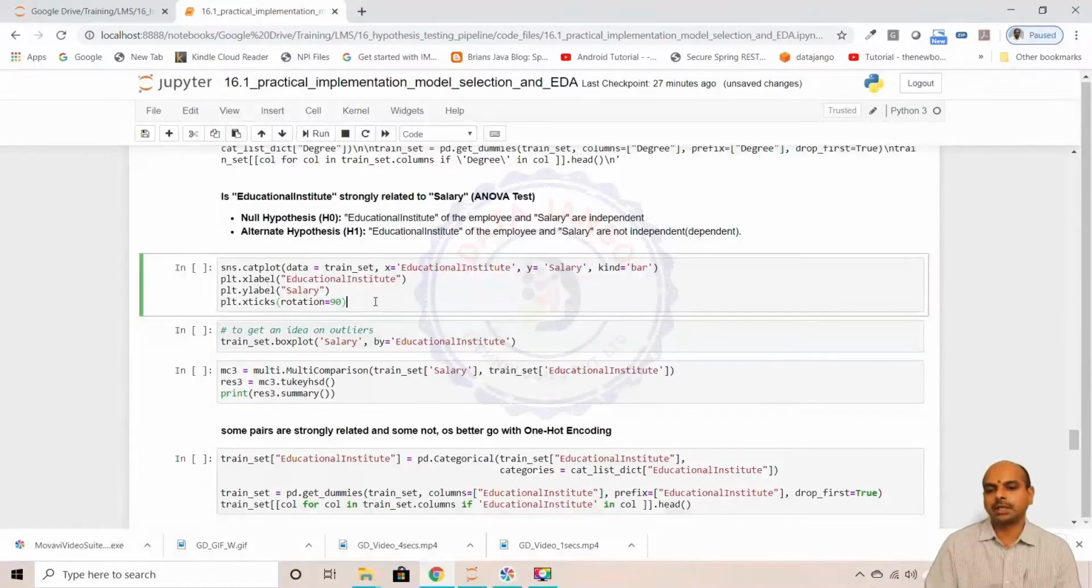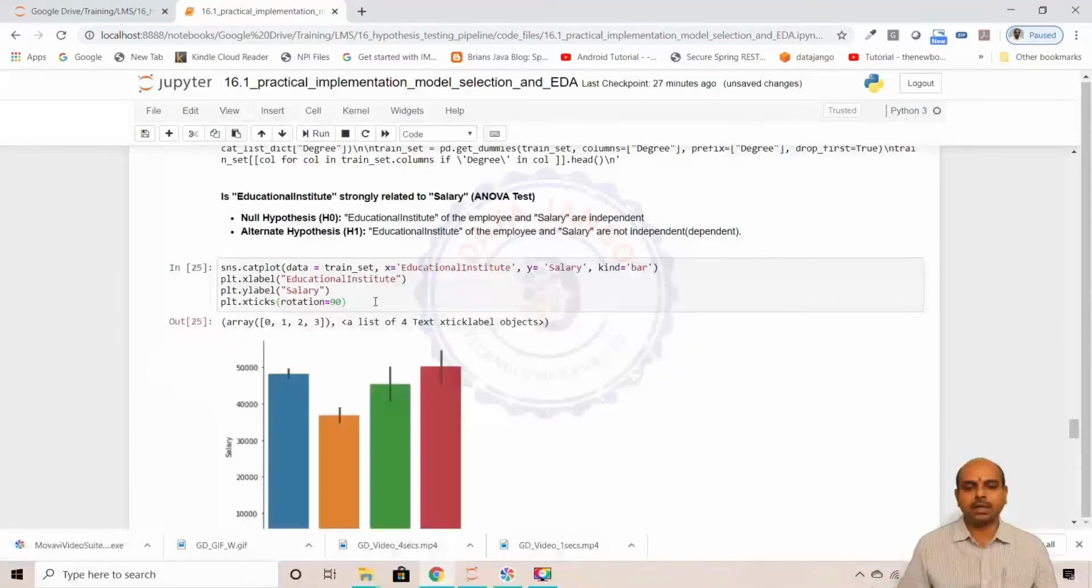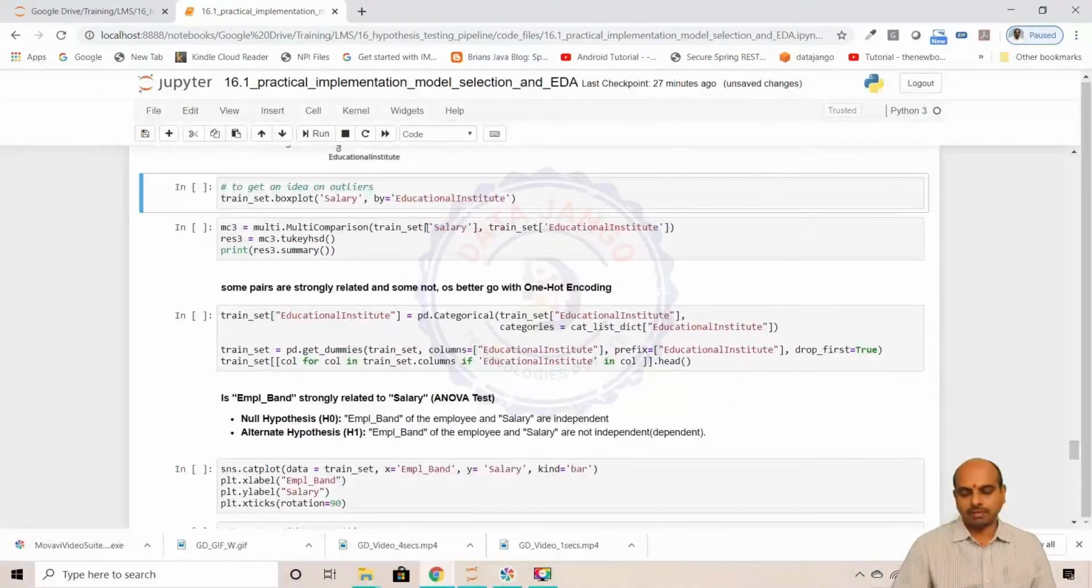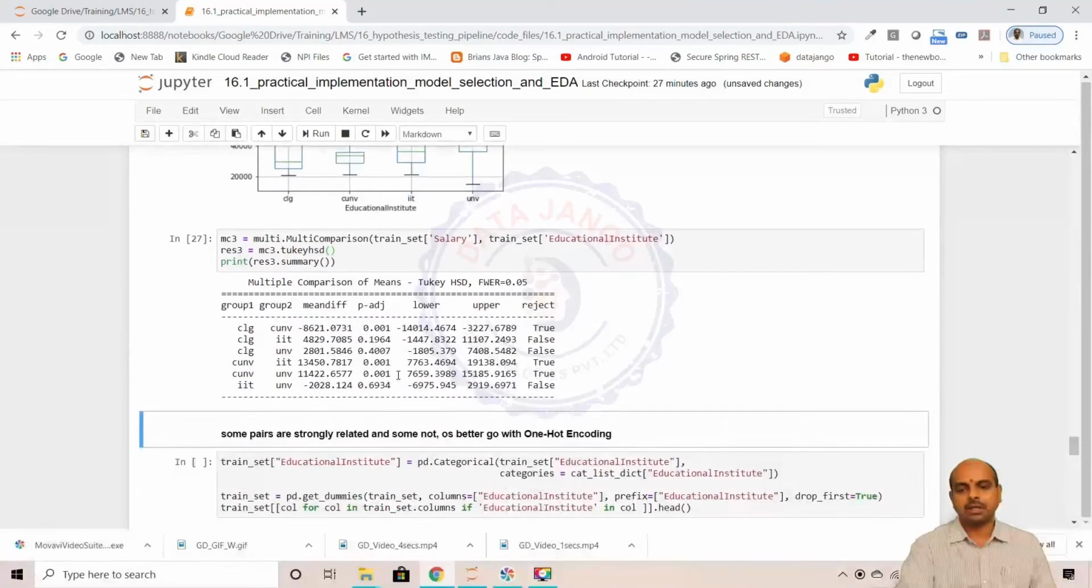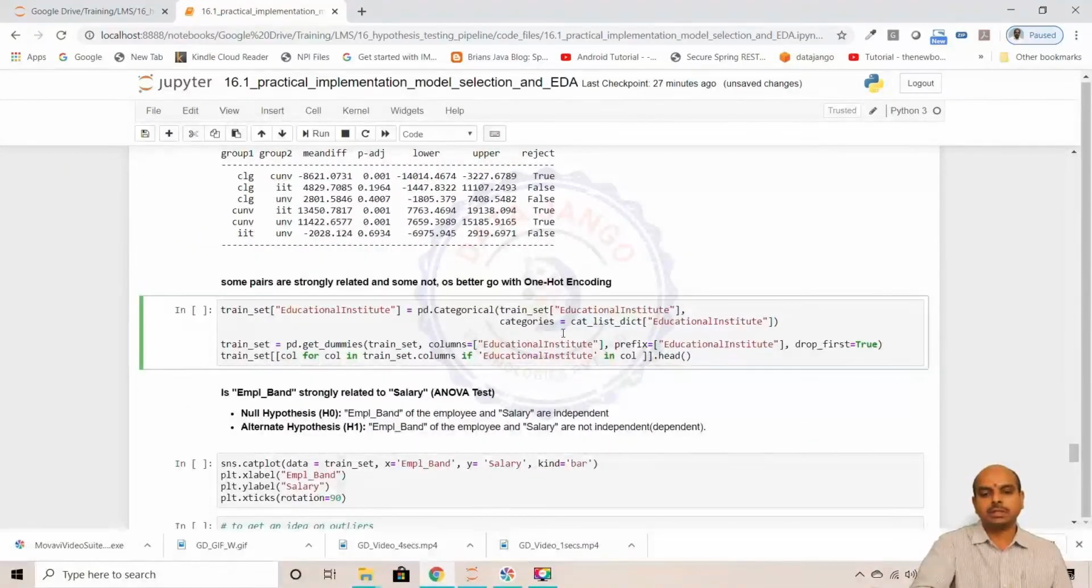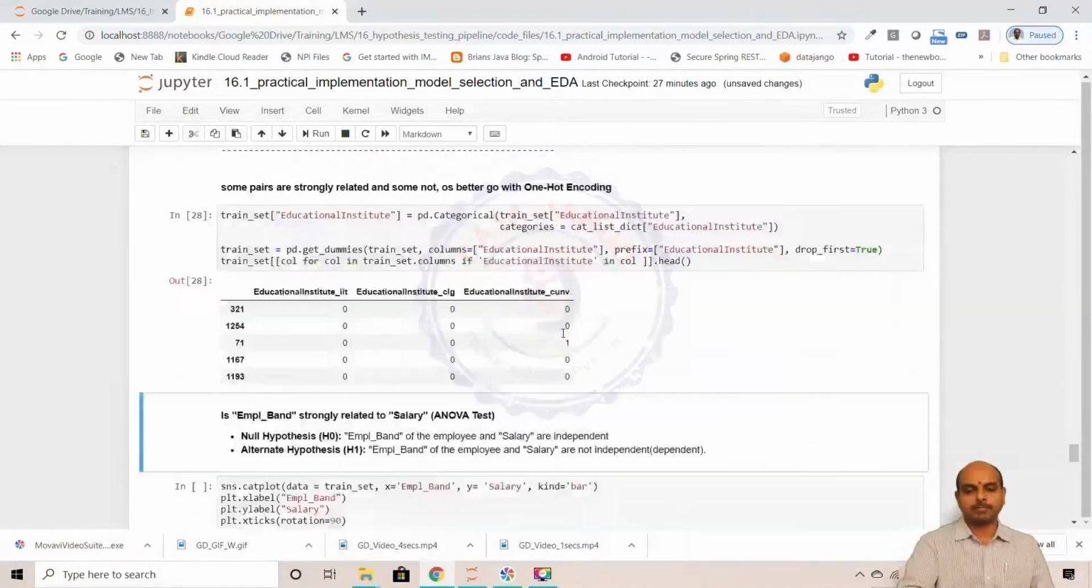The next thing is educational institution and salary. Let us do an ANOVA test. The bar chart I have given, then histogram, and then ANOVA test. It is also here and there. 50% of the pairs have got hold, 50% did not have hold on deciding salary. So we'll go with one hot encoding.